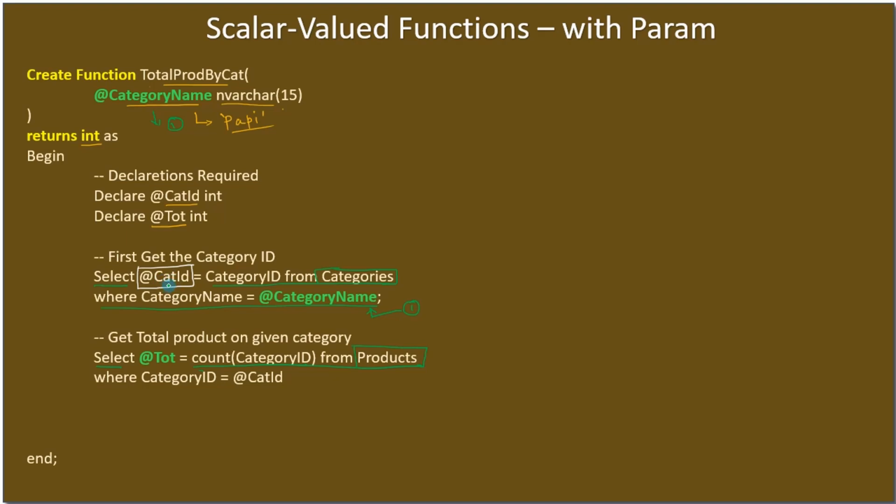Category ID is calculated, I mean retrieved, here, right? So that category ID is used in the where condition here. Select aggregate count of category ID from products where category ID equals cat ID, which was retrieved in the previous step. Whatever it returns, we store in the second local variable. Our goal is to return the total number of products, right? So here we will use this total as the return value.